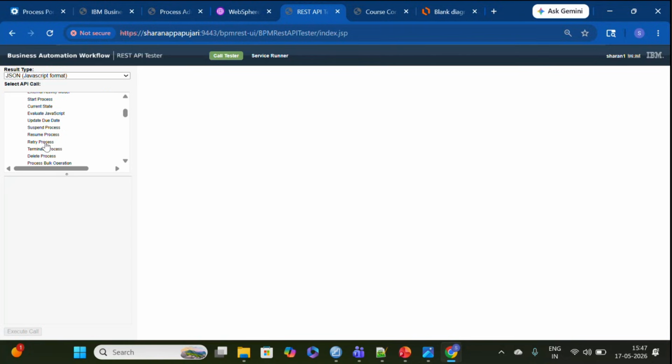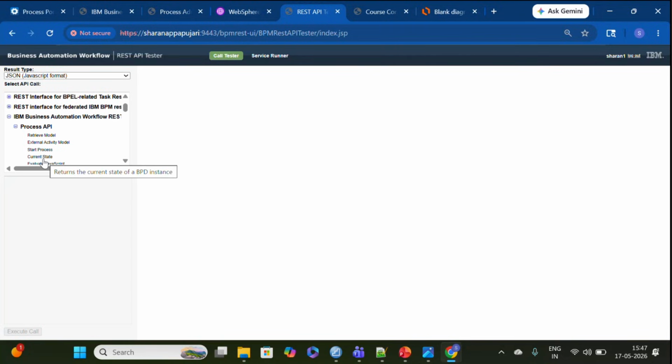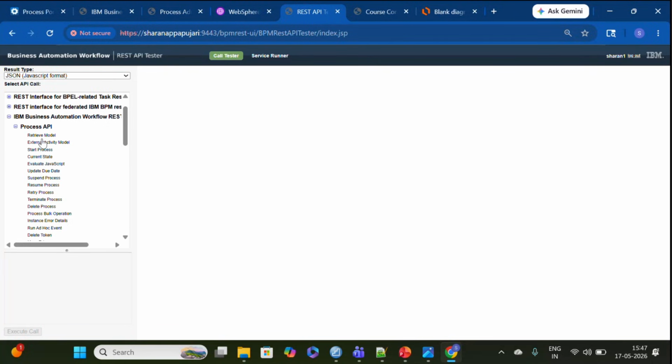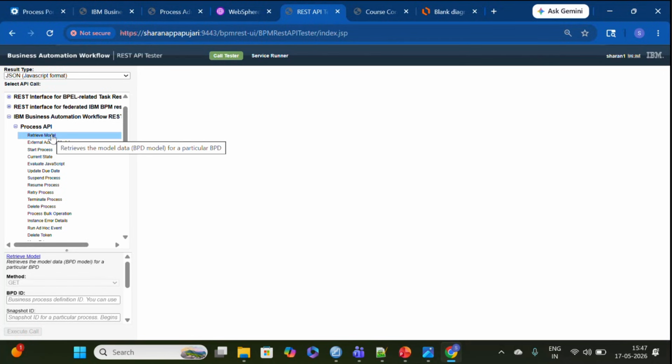There are two types, right? So one is process level data you need to update. Whenever you are updating process level data, these many individual APIs are available. These many means you want to retrieve the process. Okay. So in that case, if you created one process, you need to retrieve that process detail. You have to use this retrieve model.